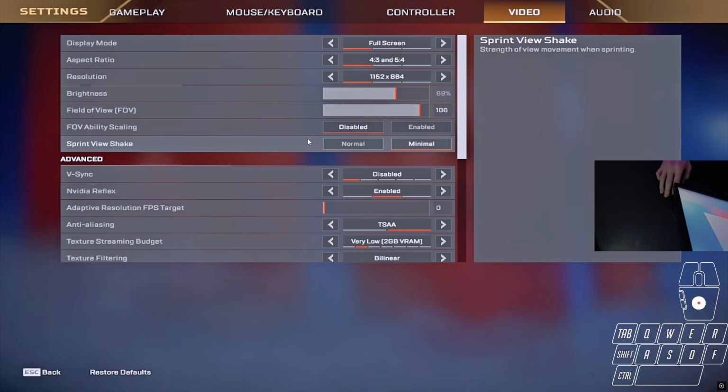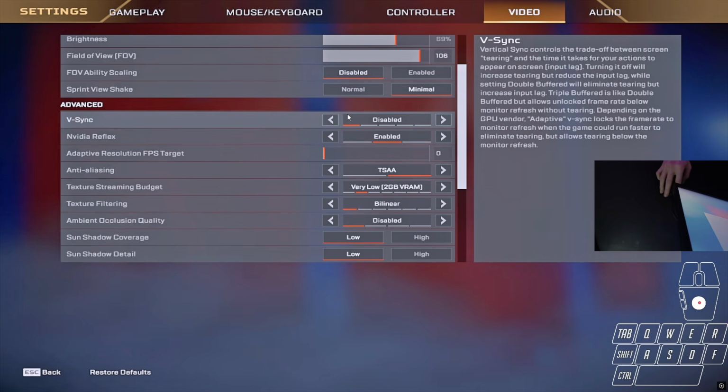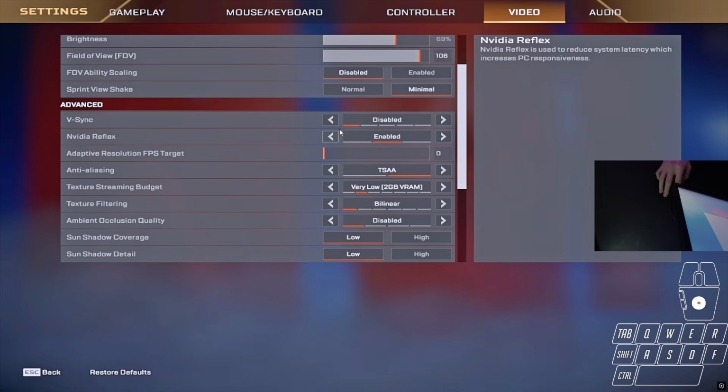Turn it off. For the video settings, VSync disable. Do not care. Disable. Everyone tells you Nvidia Reflex enabled plus boost. That's a lie. Just put it on enabled. We don't need the plus boost stuff. Anti-aliasing, again, you can have this off or turned on, it doesn't really matter, it's not really a big setting to worry about.